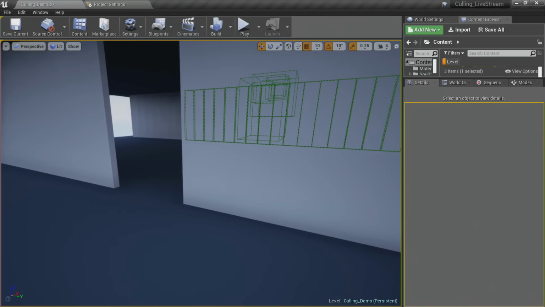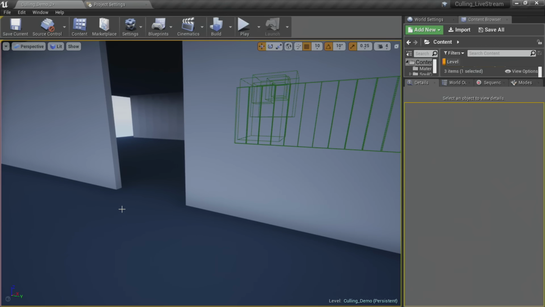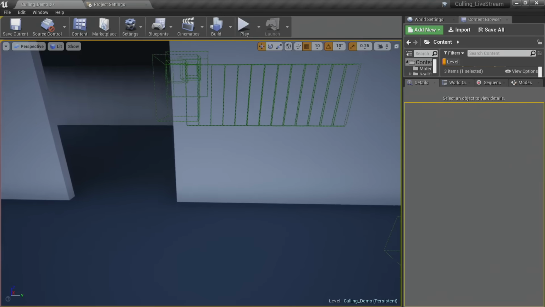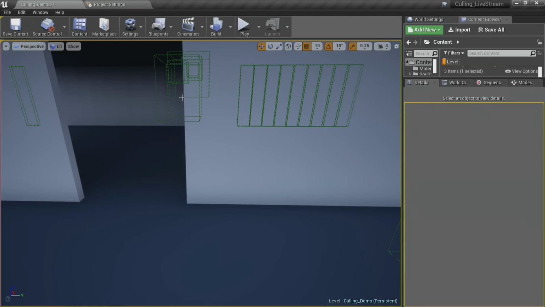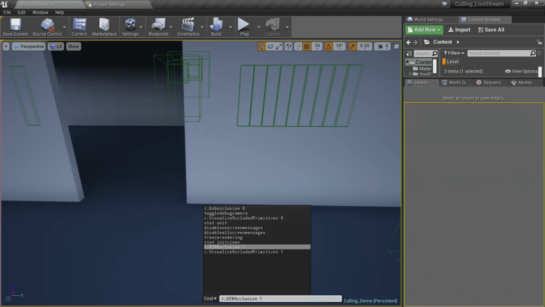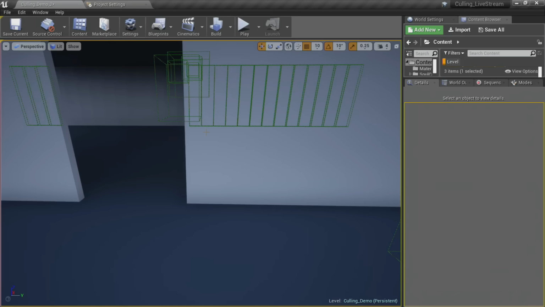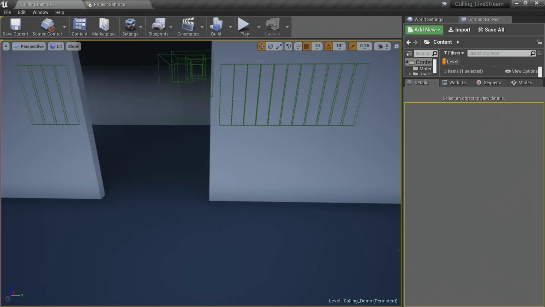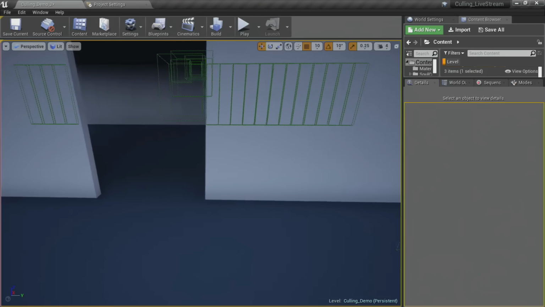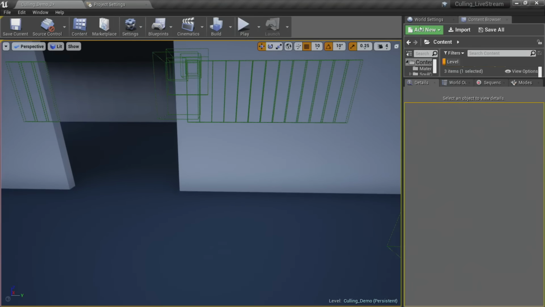Because as I move, I do have HZB occlusion, and you can visualize that a little bit better. You can see how it's being more conservative and not caring about these ones right here that are right out of view. But let me disable that. It's almost like I'm unprepared for today. As I disable HZB occlusion, you can see that those three or four meshes that were not culled are now being culled. So again, it's a good way to test that.